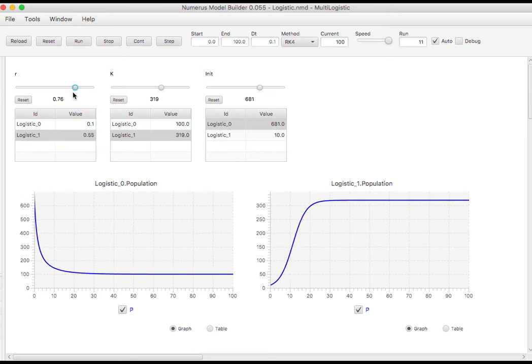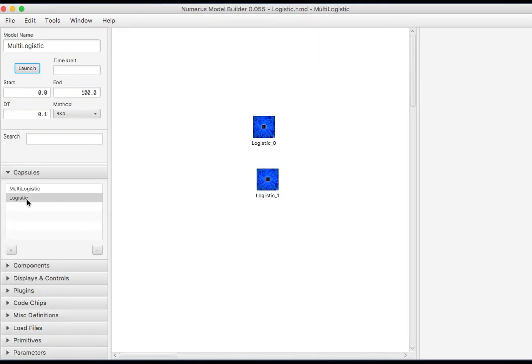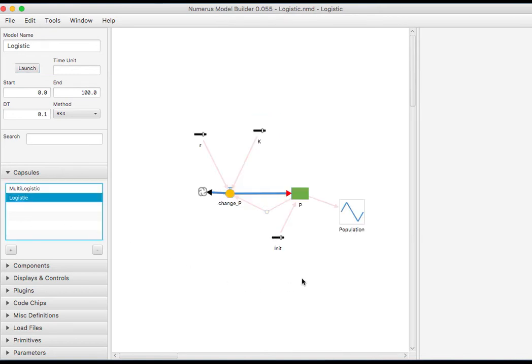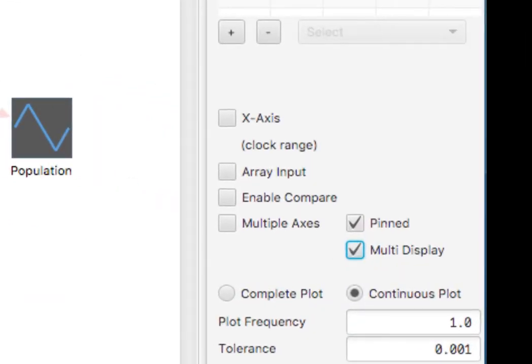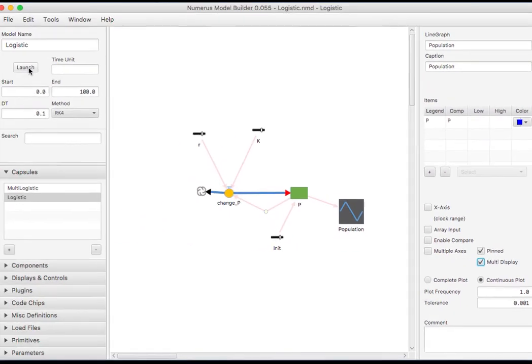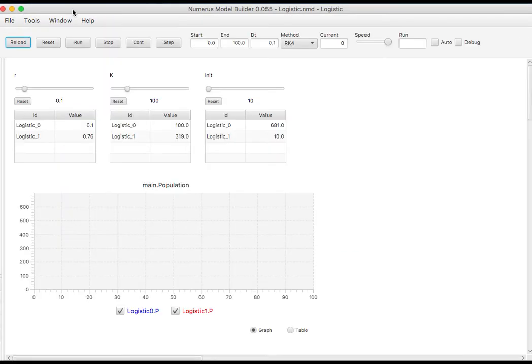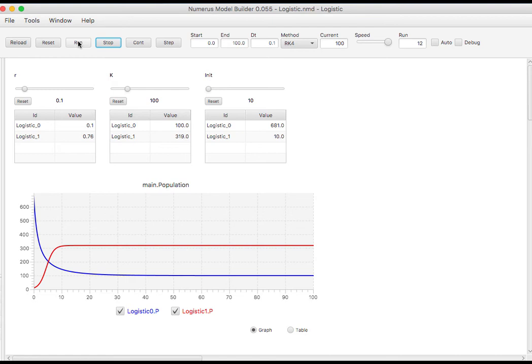In this case, you'll see that we have separate graphs appropriately labeled. But with many chips, this too can become cumbersome. Returning to the logistic capsule, and again selecting the population graph, we check the multi-display option. Now, when we launch the program, we get a single graph containing all of the output.